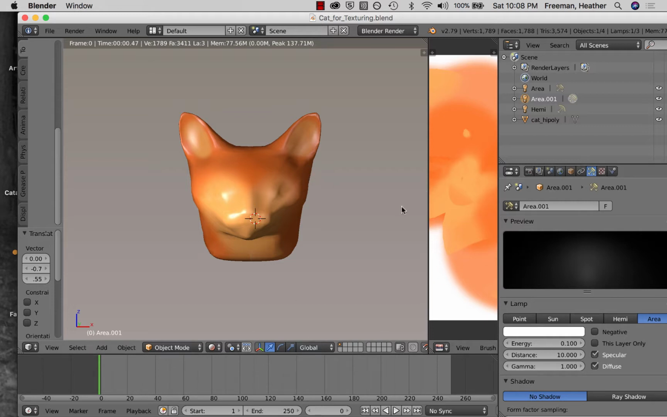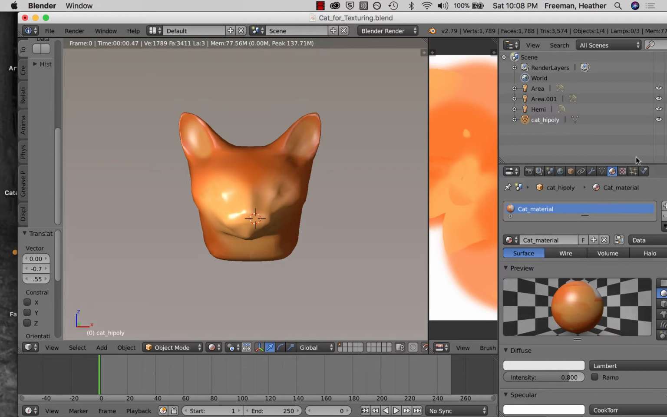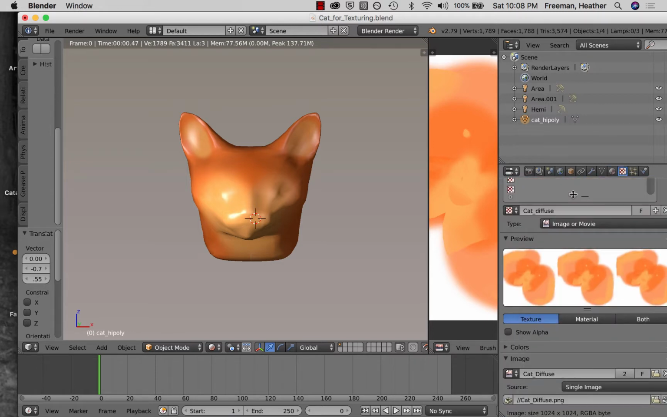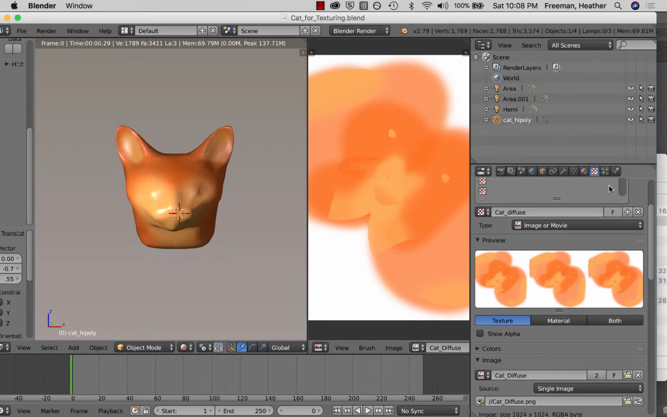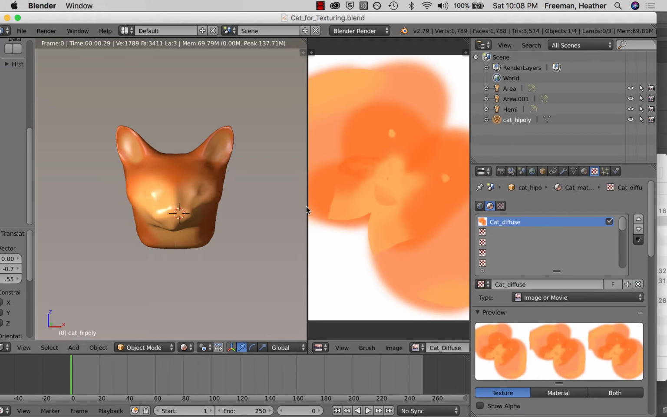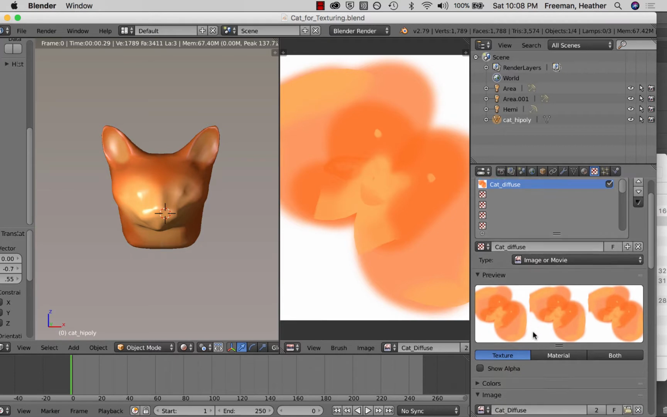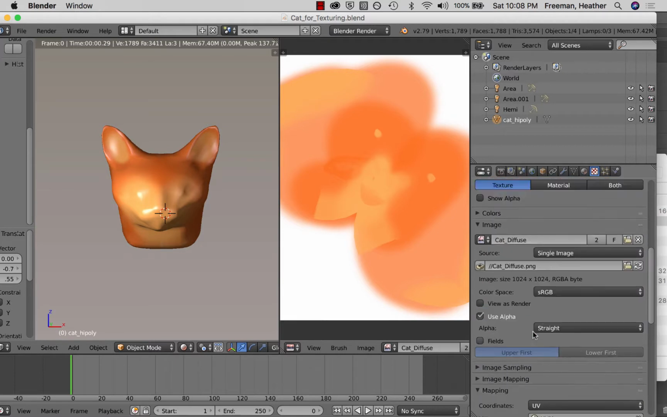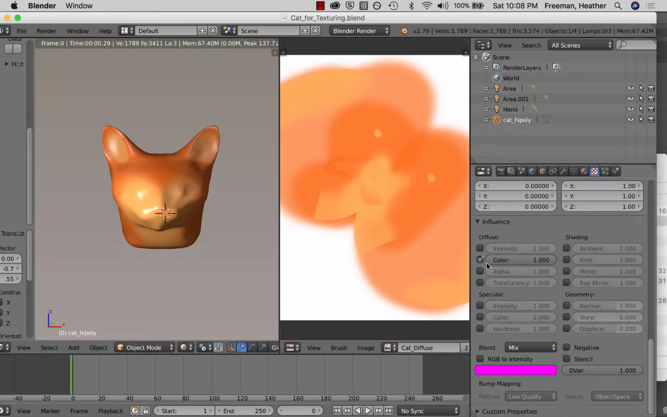And so if we look at my cat, I have my cat material, and then I have my cat diffuse texture. Oh, I'm running out of real estate. Here we go. There. All right. So this, we've been calling it sort of the color texture or the texture map or the bitmap, but technically this is a diffuse texture, meaning that it's affecting the color of the object.